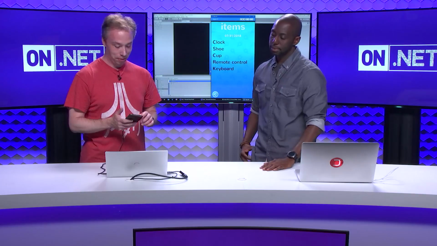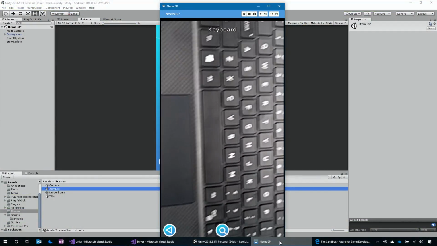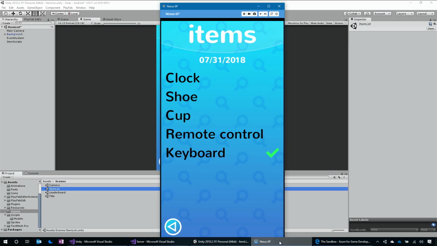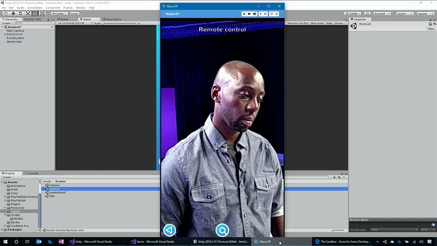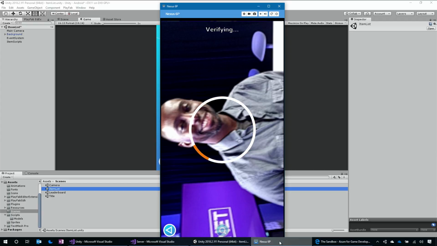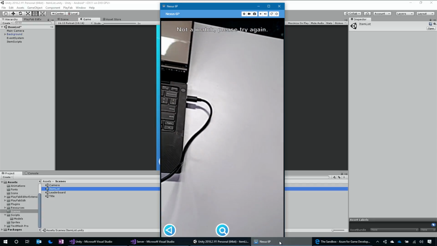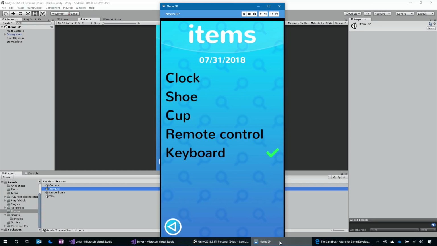Got it. So you can take a picture of, we'll try a keyboard here. I get a picture of my camera, and if I take a picture of my keyboard, it will now use Cognitive Services to upload that image, and you just heard the ding, and you see there's a check mark. It actually recognized that as being a keyboard. And just to show that it's not completely fake, if I take a picture of a remote control and I take a picture of you, theoretically at the top, see, not a match, please try again. So this is actually using Cognitive Services. You're not a remote control. So all that worked exactly how it was supposed to.